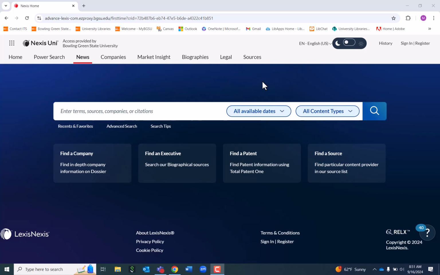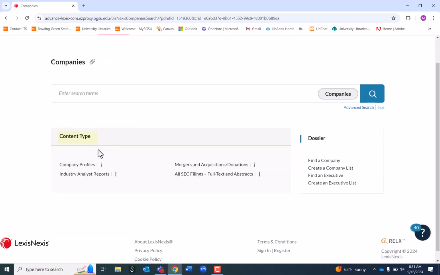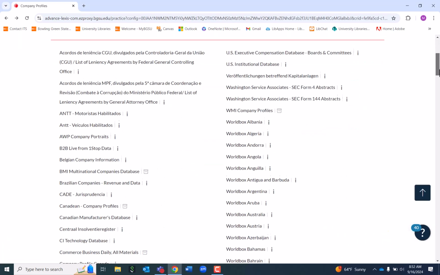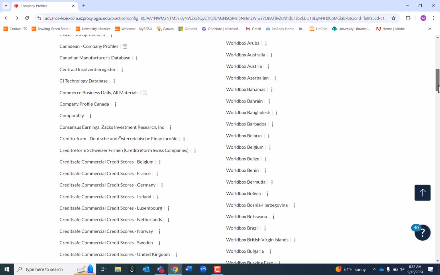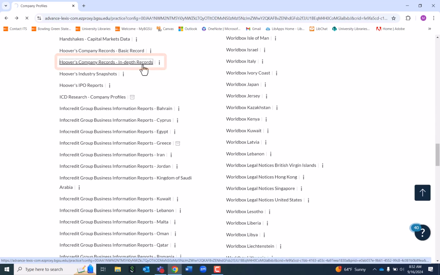You can also use NexisUni to access other sources that generate company reports. From the NexisUni homepage, click on the Companies tab at the top of the screen. Then, under the Content Type heading, click on Company Profiles. This page lists over 100 sources for company reports that you can explore. But I recommend using Hoover's Company Records in-depth records.